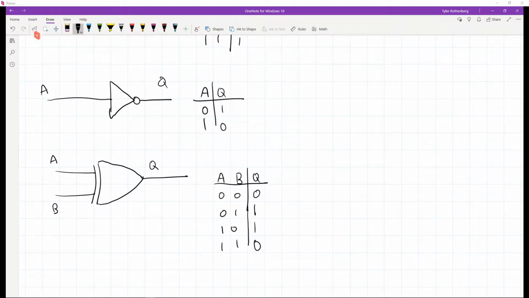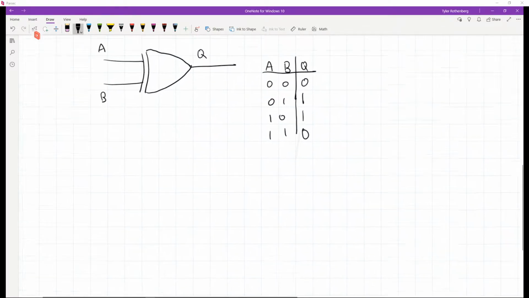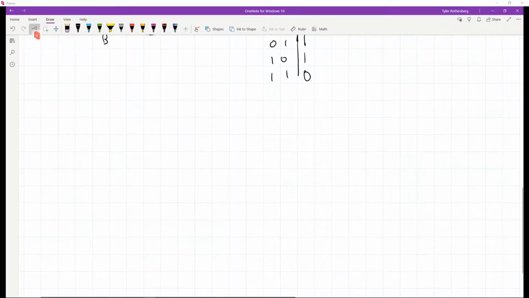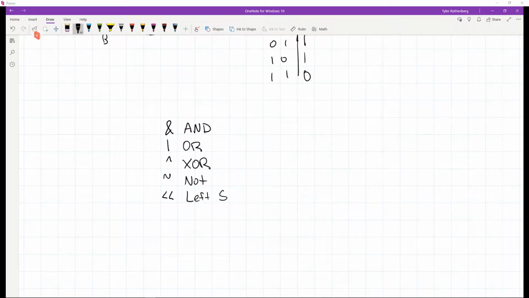But they don't look like these gates in Python. So let me show you what they're going to look like in your code. We have the ampersand for AND. We have the pipe for OR. We have the caret for XOR. We have the tilde for NOT. We have two less than signs for left shift. And then we have two greater than signs for right shift.